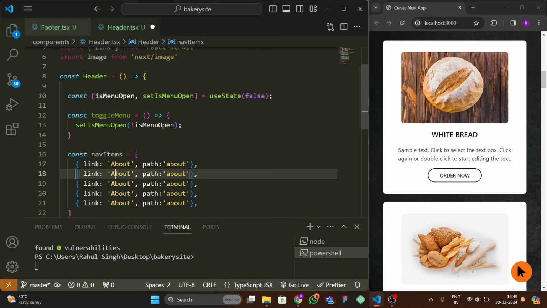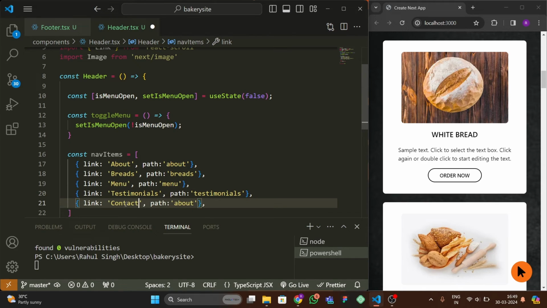After that you have to just change its contents, so let me change the labels, and after that we have to also change this, and after that let's write here menu, and also we're gonna write it here menu, and let's write it here testimonials and here we're gonna write contact.